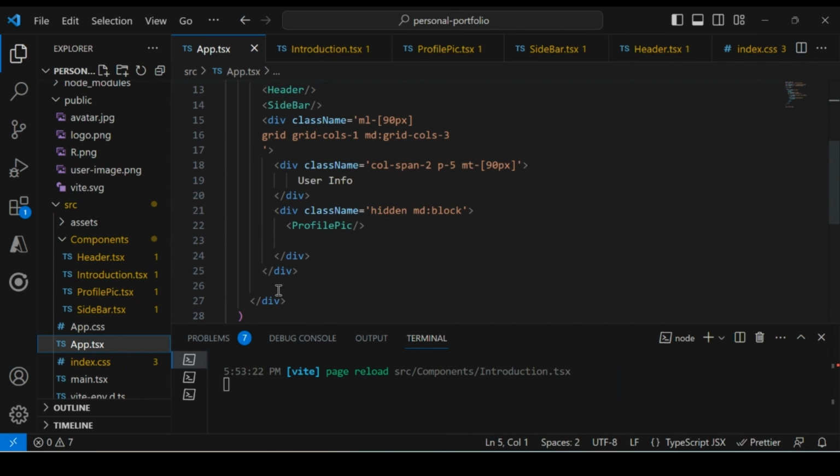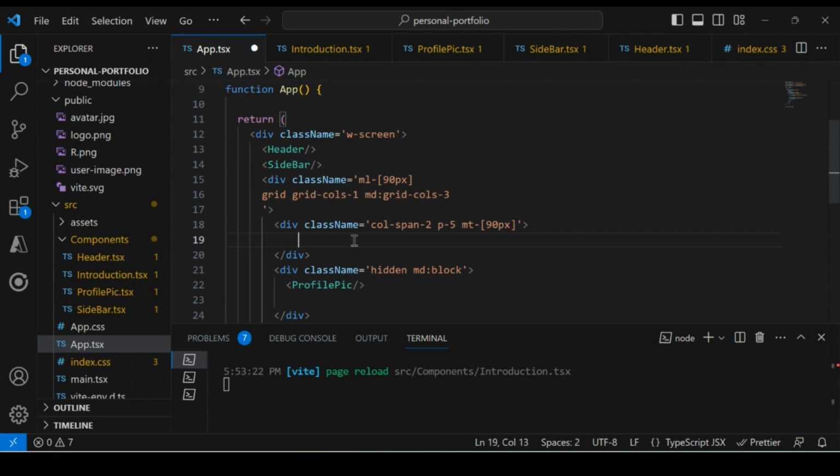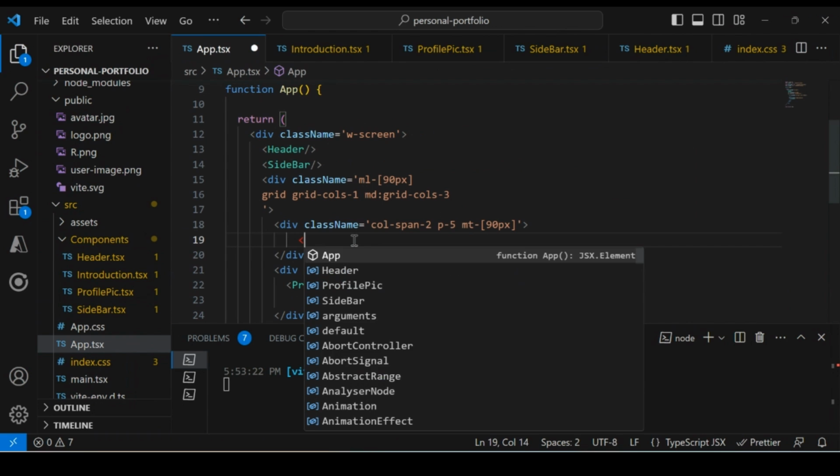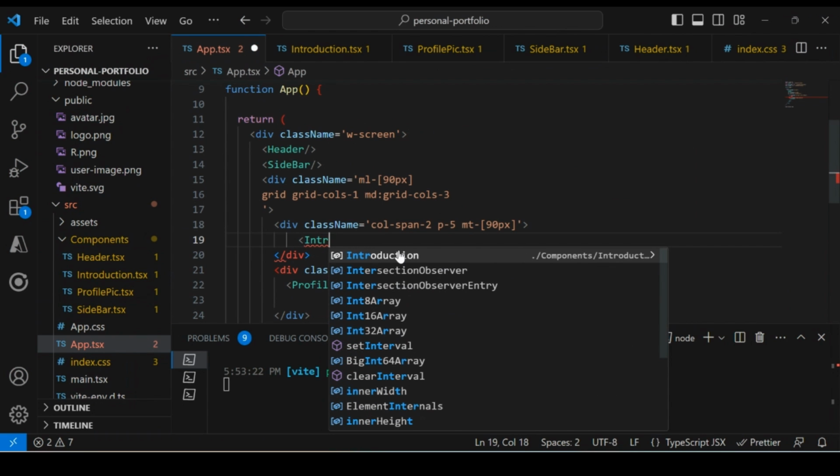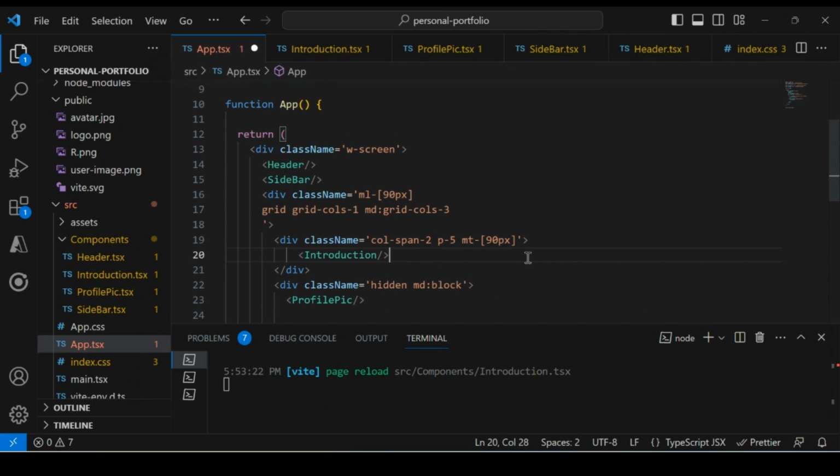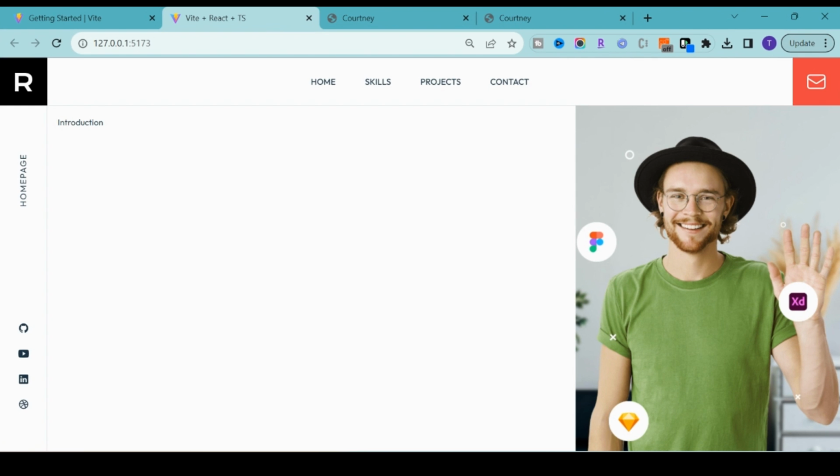So now here we'll import in the first block, right? So remove this and add the introduction here. Okay, and make sure to import the introduction component inside this app.tsx and save it. Okay, now once you save it, see, the introduction name is displaying on the screen.